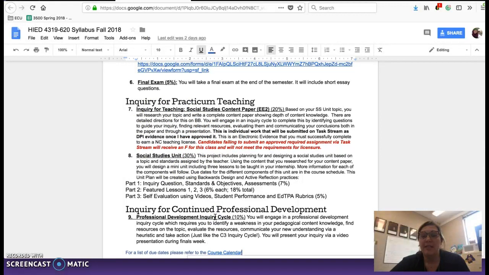And then the last assignment is that professional development inquiry cycle that we'll do at the end of the semester. Towards the end of the semester, you're going to gather, maybe I need to really learn more about how to lead really good discussions in a social studies classroom. You can do that inquiry, and then you can engage in resources that are specific for that improvement that you want to make in your classroom practice. And I'm going to help you through that and offer you lots of ideas for what to do about that. So that is the gist of the course.